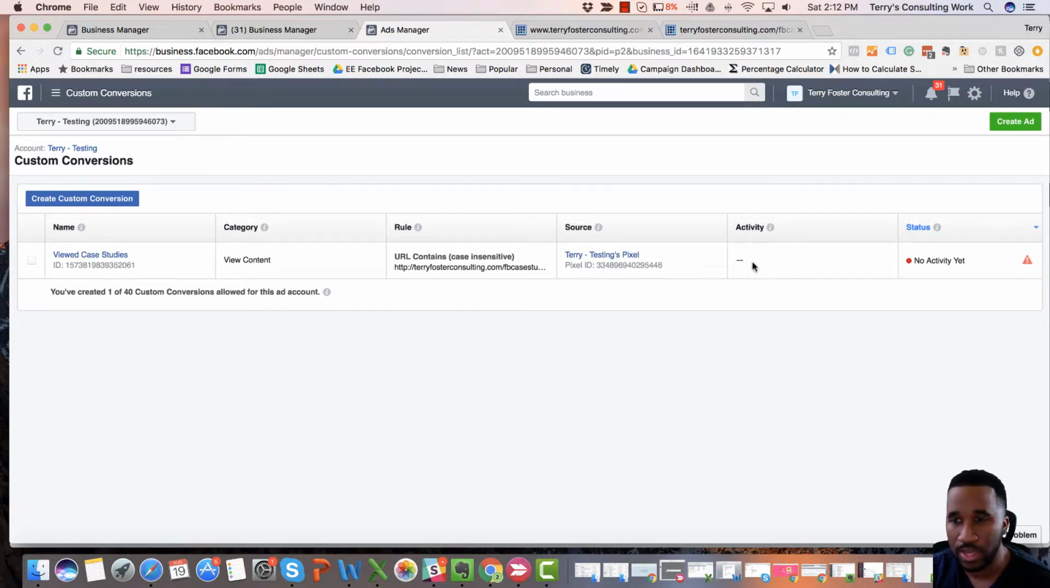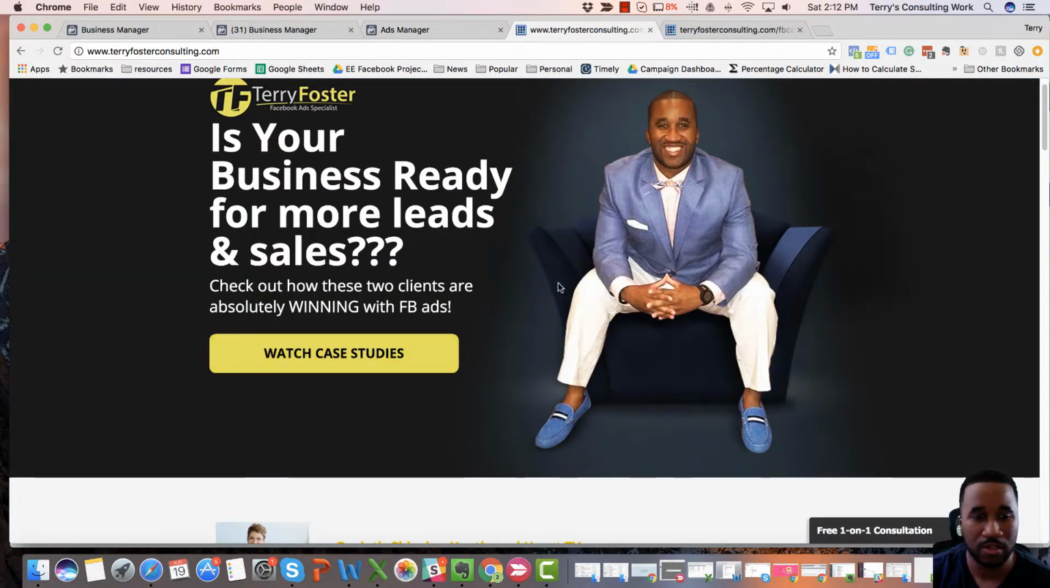So if 100 people hit it, this should say 100 people, and then you can start retargeting those 100 people. You can start optimizing your ads for people getting to that specific place in your funnel, and you can create a lookalike off of it as well. So it's very powerful stuff, and you should definitely be utilizing custom conversions.